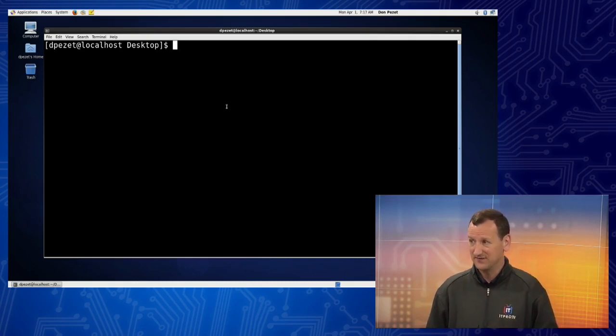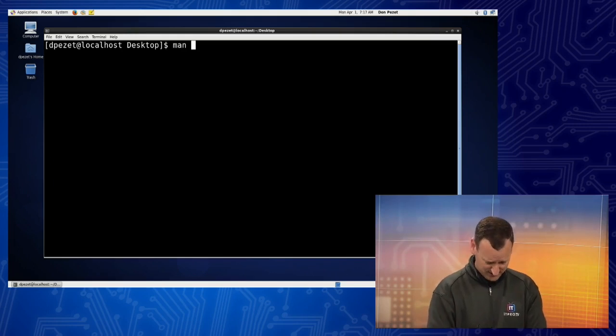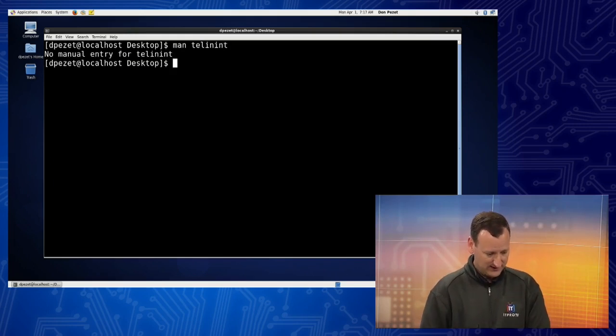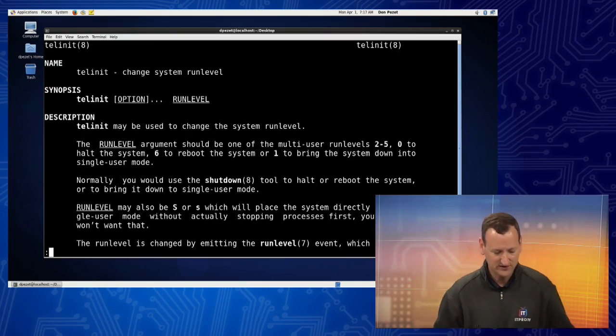There used to be a command called telinit. And what telinit would do is it would let you set a time delay for when the run level would change. And many systems don't have the command anymore. Let's see if I do. I have to spell it right if I want to find it. I do have it. Okay, so there it is.